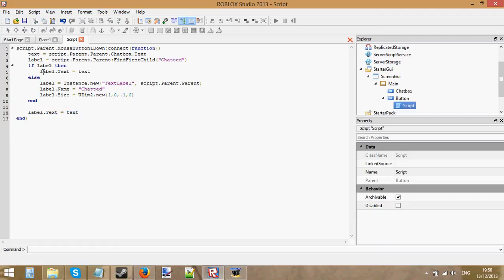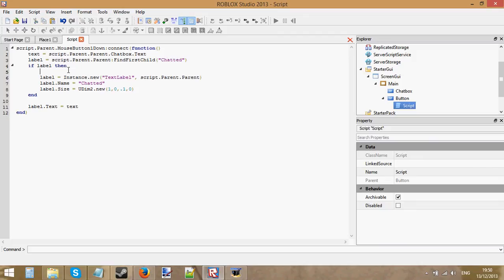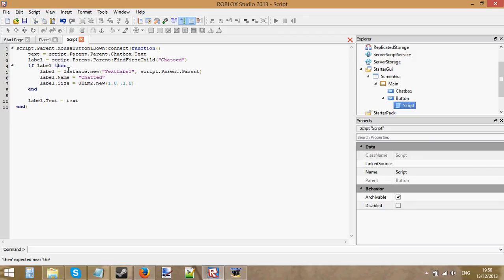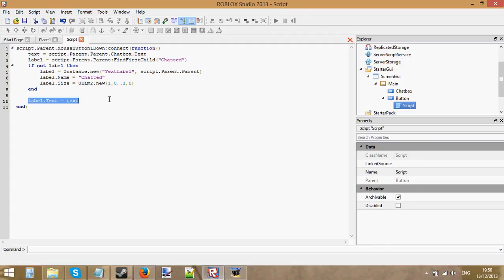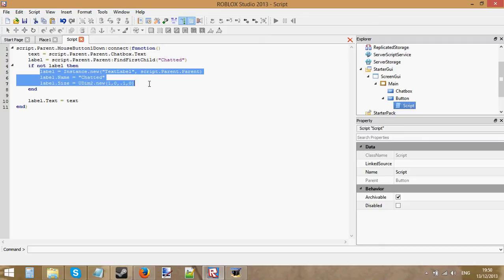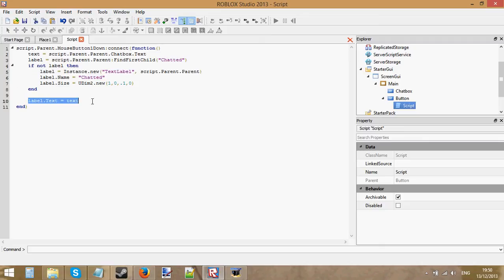In fact, I didn't actually need to update it here. All I need to say is, if not a label, so if there's no label, create a new one. But if there is, then ignore all this and just update it. So after it creates a new one, it's going to update afterwards.